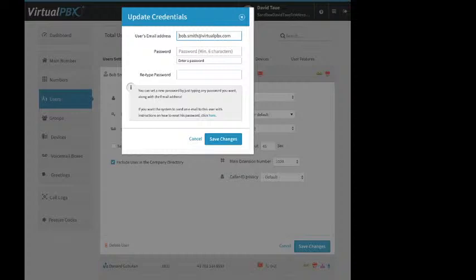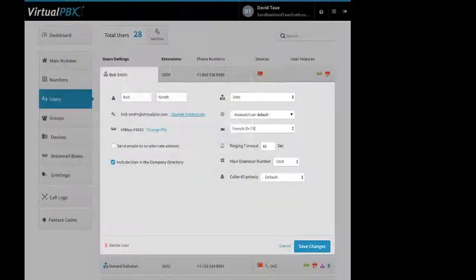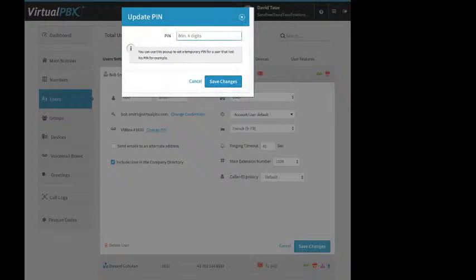Now, if it's one of your users that says, hey, I forgot my password, I can't get in, you can click right there, and the system will send them a password reset email so they can set the password themselves. Voicemail box to change the PIN number.